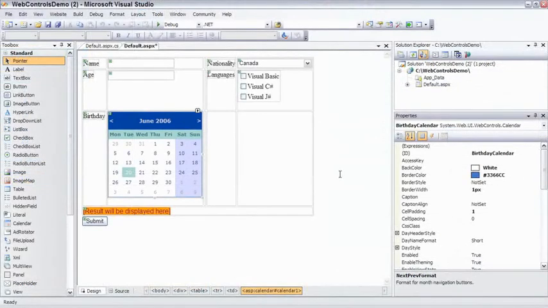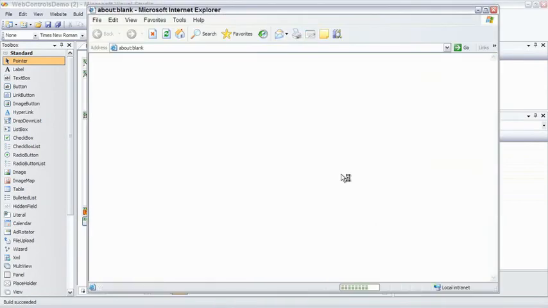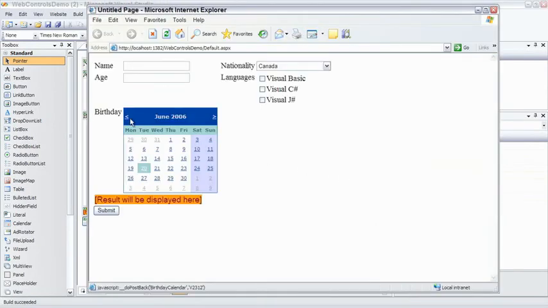Let's just run the application and see that it works properly. So Control F5 runs without debugging. There it is. So the birthday, I can go forward to next month. And wow, look at this. Have a look down this area as I click the arrow. Every time I click the arrow, there's a post back to the server. It requires server-side processing to regenerate the image for the calendar.